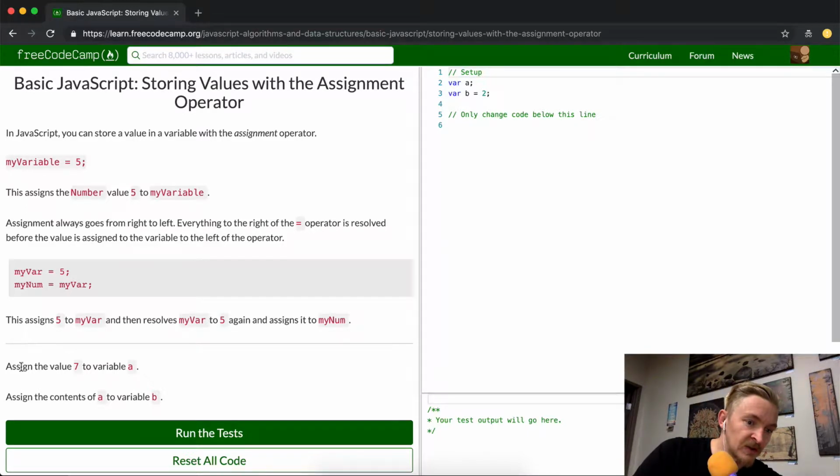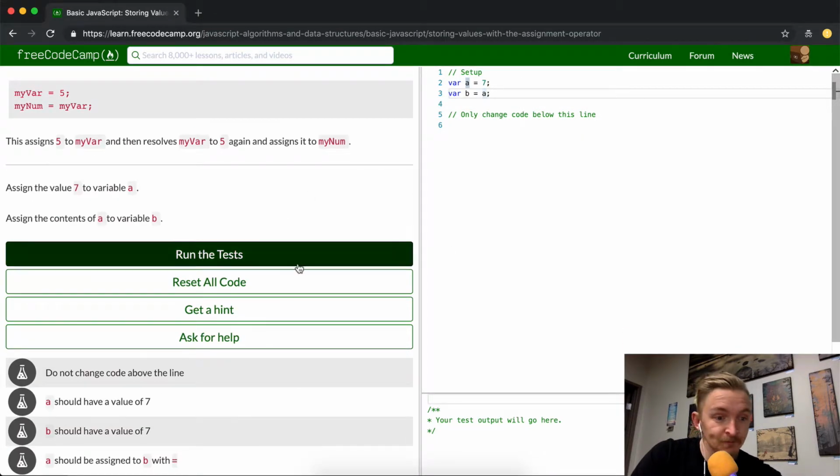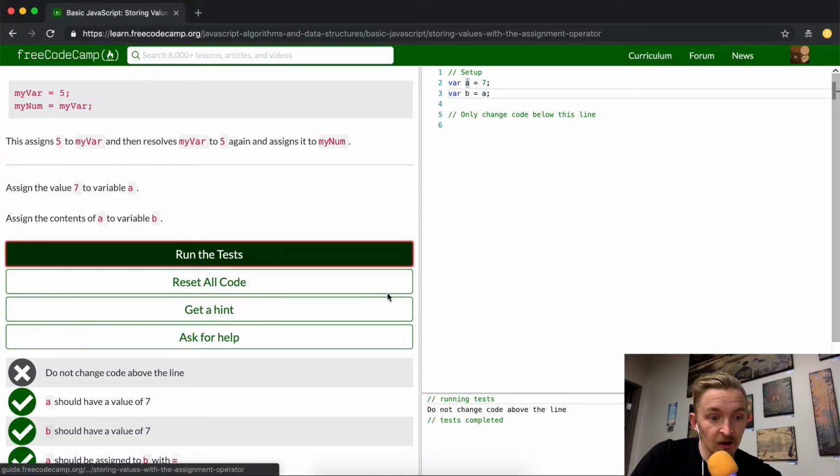So we're going to assign the value of 7 to variable a. So here's the variable. We're going to make that equal to 7. And then we're going to assign the contents of a to variable b. So right now b is 2. So if we make this a, then b should be 7. We can run the tests and we see something went wrong.